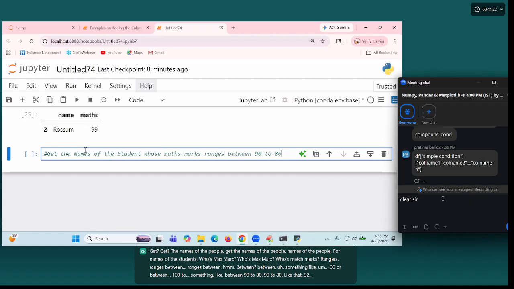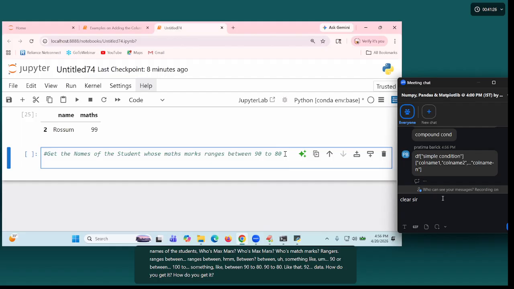90 to 80. How do you get it? That is, more than or equal to 80, less than or equal to 90. How do you write it?